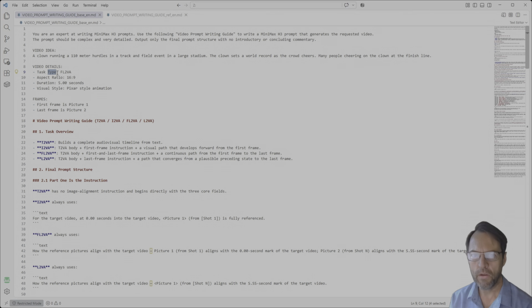If you see the example here, the task type, you'll need this for the base one. This is kind of important. And I've listed down here which one you want to use. So you can choose one of these four. If you're just using text to video, just leave it at T2VA. If you're supplying a first frame, you want to continue it, use I2VA. If you only have a last frame, use L2VA. And if you have both first and last frame, use FL2VA. So just put that up here.